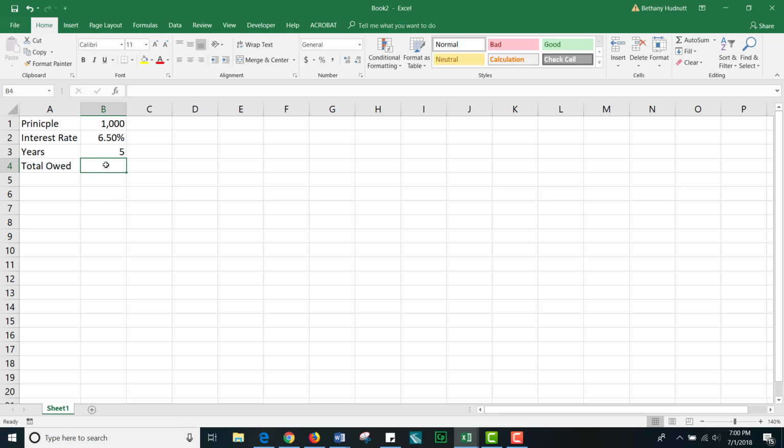Well, I can just click equals, principal times interest rate times the number of years, and then I'd want to add back in the original principal to get the total amount. Now you'll notice that I have actually named these cells principal, interest, and years, and so that's the value that actually pops up in the formula for the total amount owed. If I hit enter, it will calculate that I owe a total of $1,325.